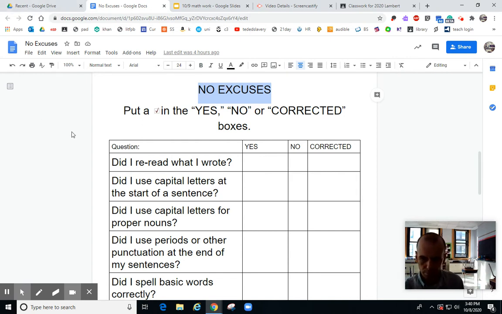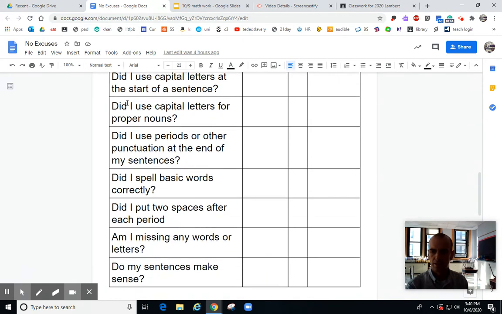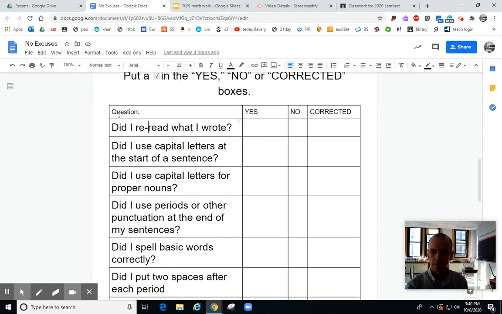So the PM pod, you have this paper, so take it out. The AM pod, you're going to need to do this on the computer, okay? So here's a checklist. And I'm going to read it, but it's pretty simple. Did I reread what I wrote? If when you do this checklist, you've reread it, you just check yes. If not, you click no and then reread it so you can click corrected.